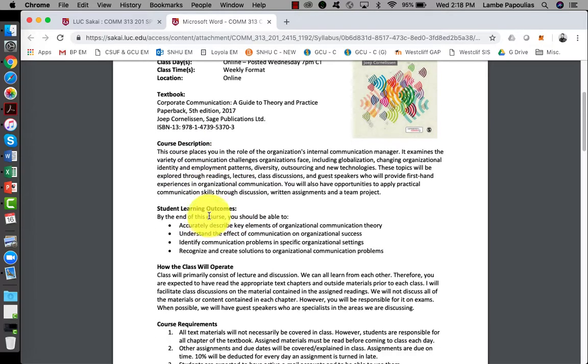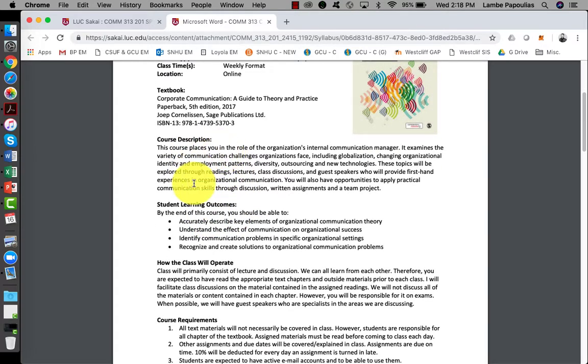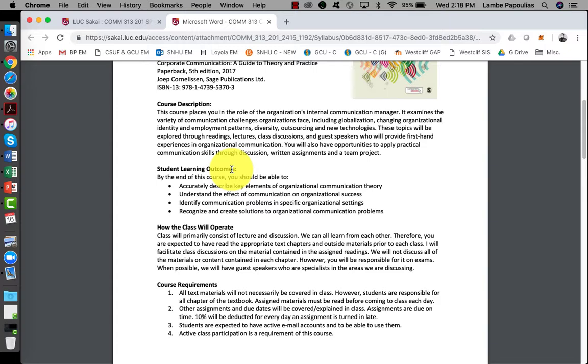So we went ahead and went over the course description in Sakai. Your student learning outcomes are listed here. You're going to be able to accurately describe key elements, understand the effect of communication on organizational success, identify communication problems, and recognize and create solutions as well.